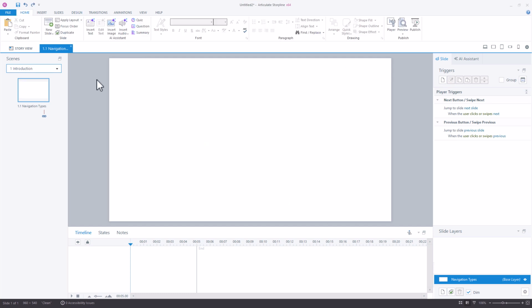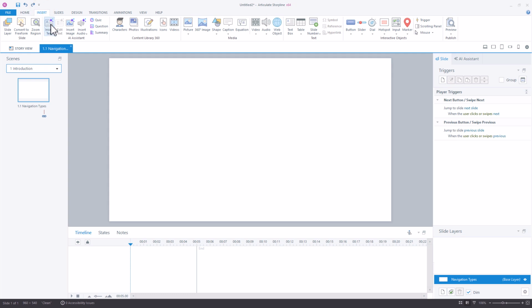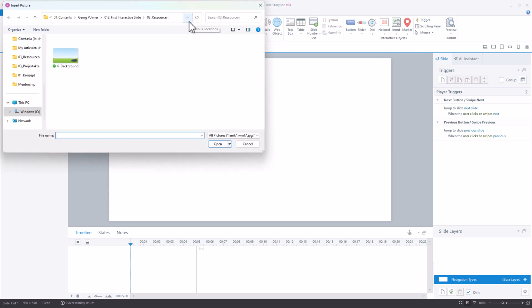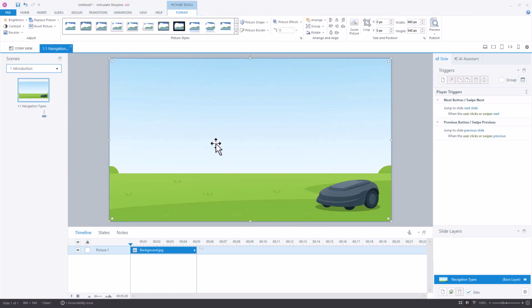And now we need our background, so we're going to click on Insert, and then here we have the Insert Picture button, and we can just use the tab of this button, and then we can open a picture from a file. I will link to this picture that we need for this project in the description of this video, and it is called Background, and then here you can just click on Open, and then it will be auto-centered and it will match the 16:9 dimensions of our project.